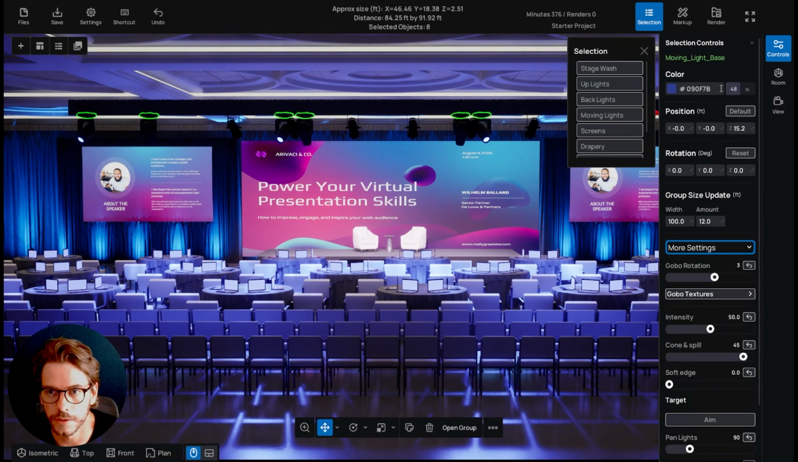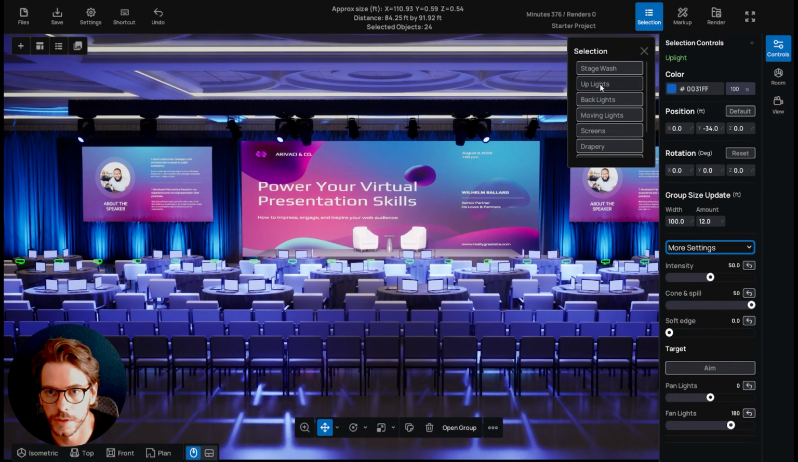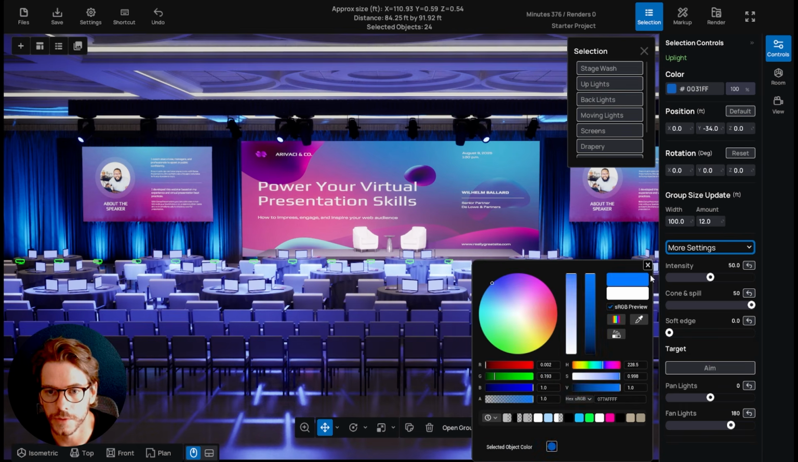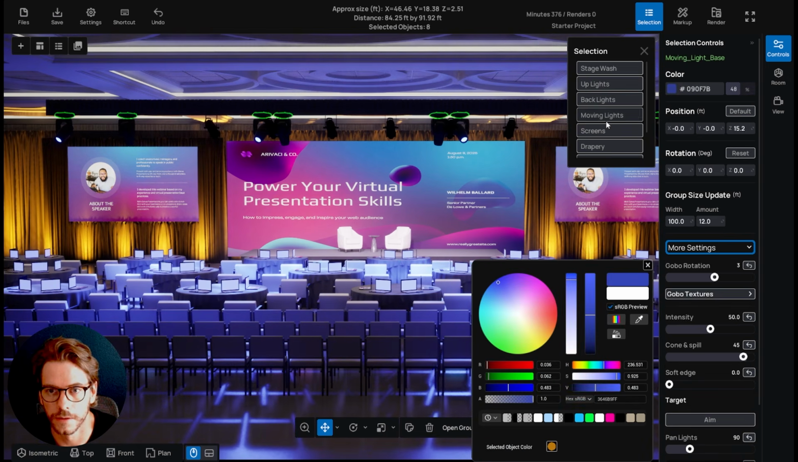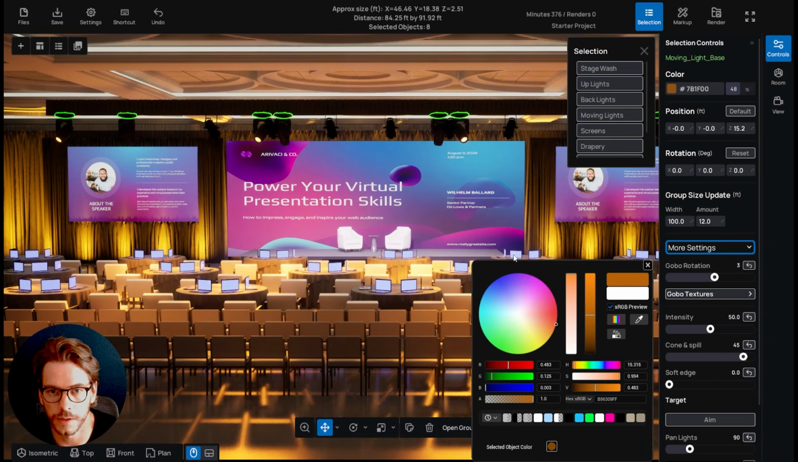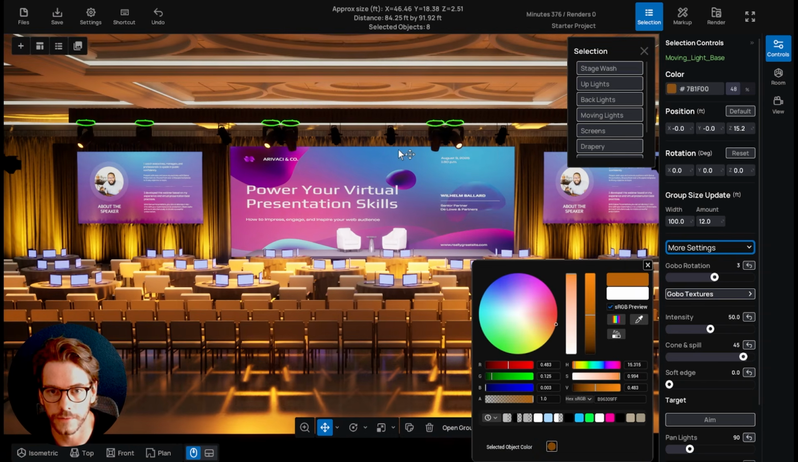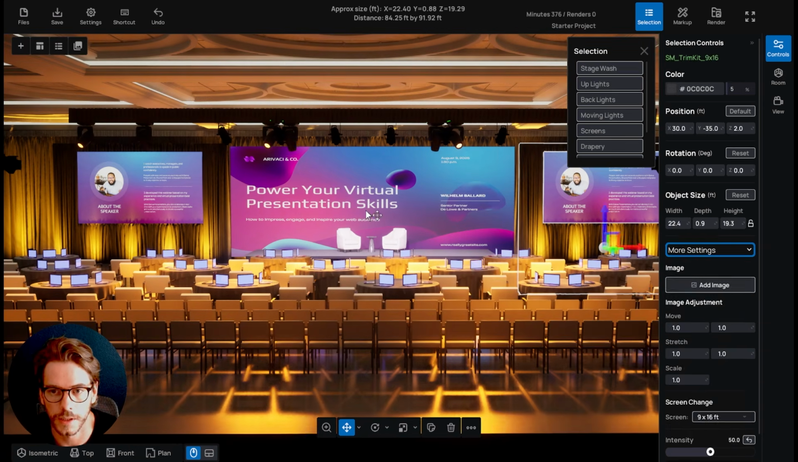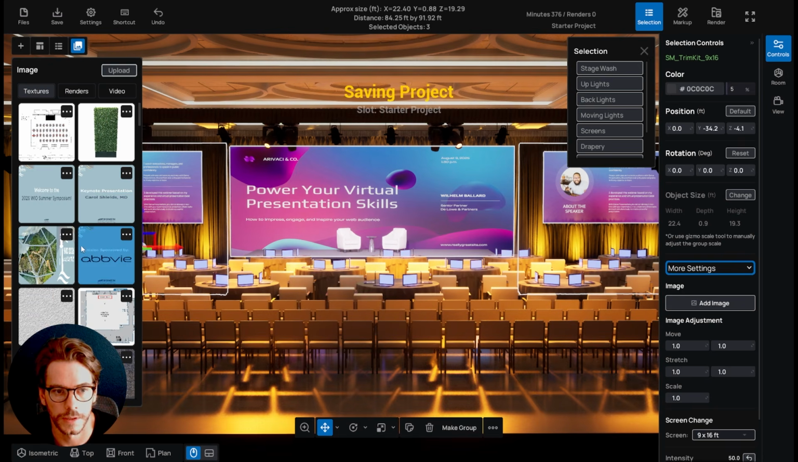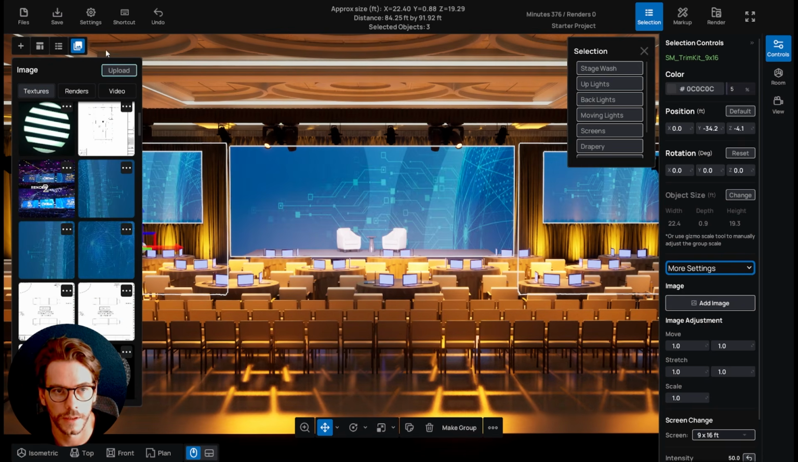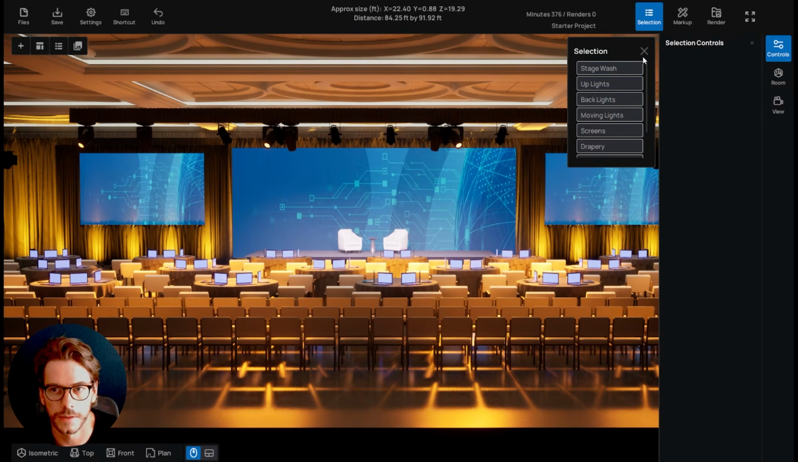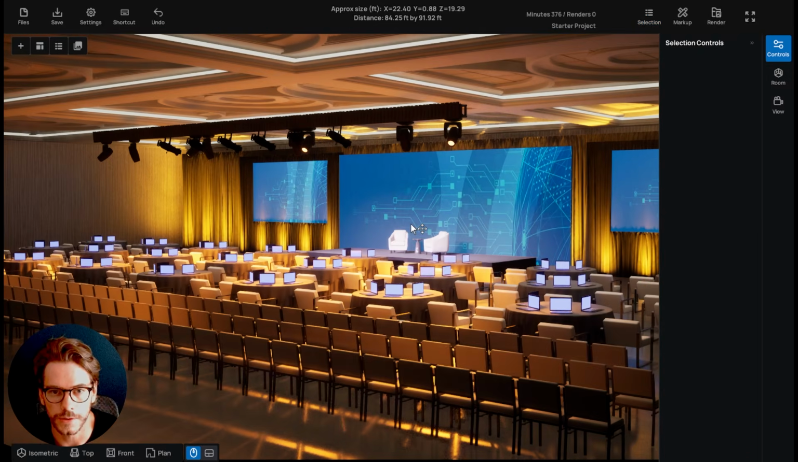You can adjust all the lighting. So I can go in here and change the color. Let's do the up lighting. We'll change that to something different. And then the moving lights, we'll adjust that as well. And so pretty quickly you'll have a completely different look, and then you can go in and adjust your screens as well. So maybe I have a different look for my screens. And anyways, that's just a quick look at that.